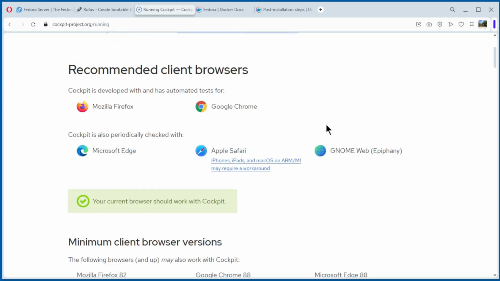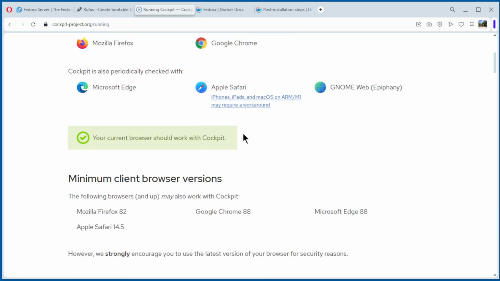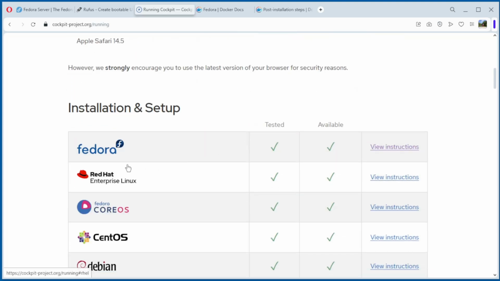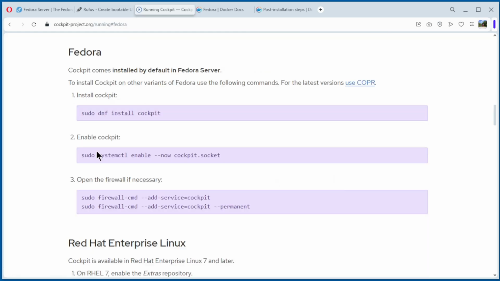We have different browsers recommended, and in this case we go to the installation and the setup for Fedora. You see here Cockpit comes installed by default in Fedora Server, so in our case we don't need to install it, only enable it. In some cases we have to do something about the firewall, but that's not for us.